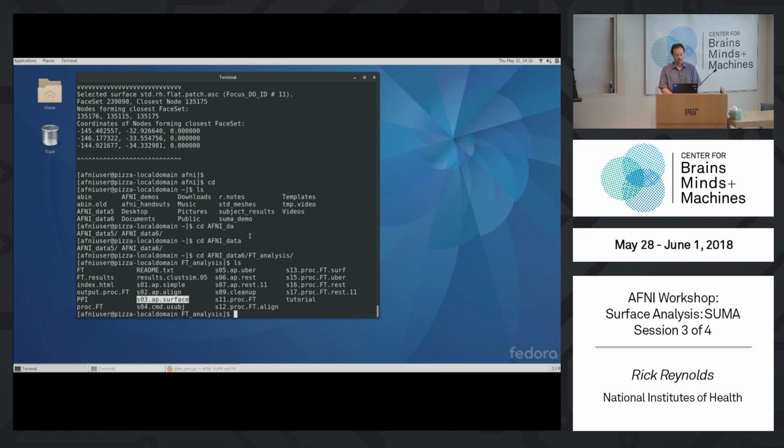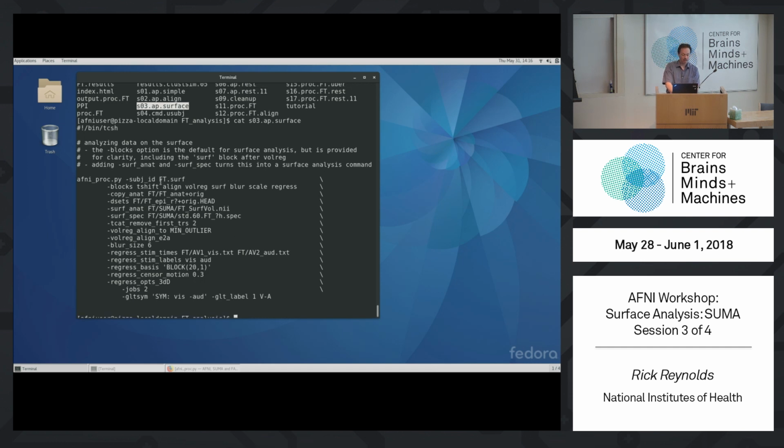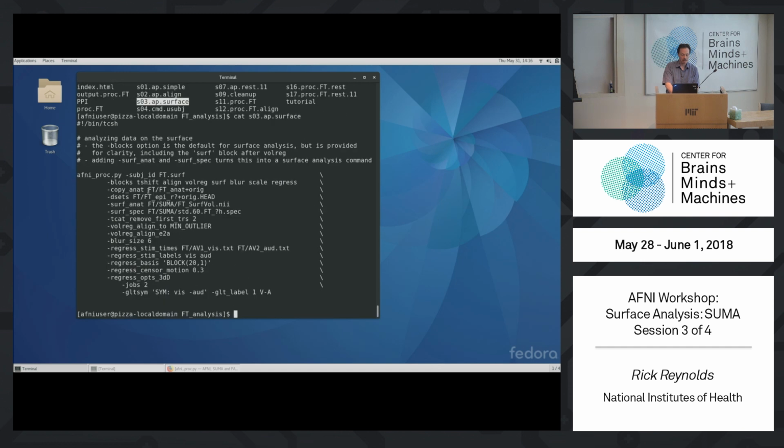s03.ap, that's afni_proc, .surface. If I just cat this file to my terminal window, there you go. Very short. This perhaps doesn't have quite all the options we might want to stick in there, but you don't need terribly much here for a demonstration. So a couple comments to make. I'm still using my mouse, scrolling backwards. The blocks option is basically the same as before. We've got tshift, align, volreg, but now we have this extra surf block. What do we want to take away from this?